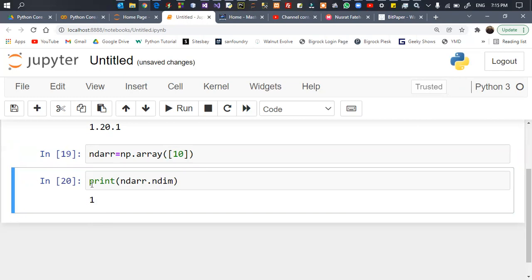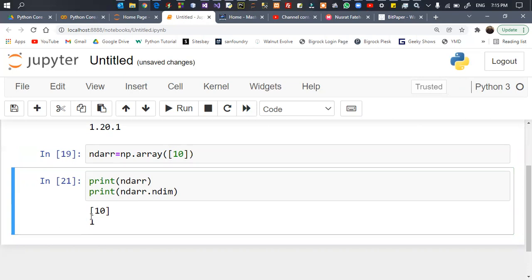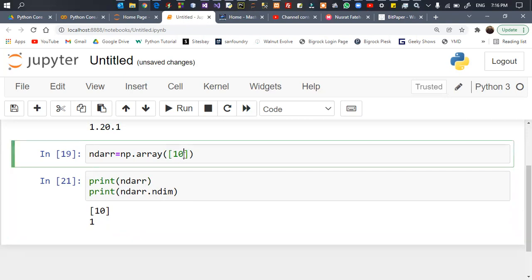Now also print that array, print ndarray. This is an array which has only one dimension, right? So this is only a one-dimensional array. Okay, is it clear? Yes. Okay, now create a two-dimensional array.